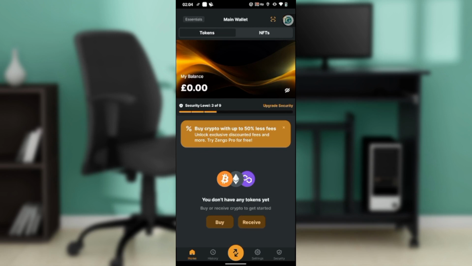Now, if you're trying to recover your Zengo wallet account, then it will not be easy for you to actually open it up like I have done right here. So let's say you lost your account, or you forgot your password, or just something happened and you want to try to recover your account. The first thing I would like you to know is that you need to ensure that you have gone through all of the security verification processes or the security update processes.